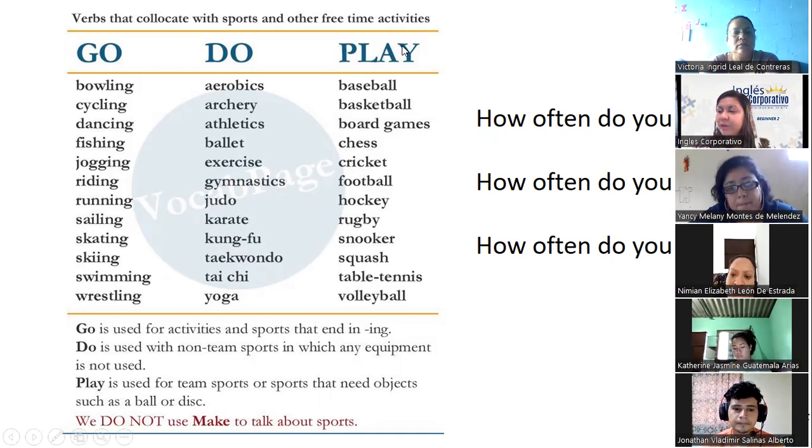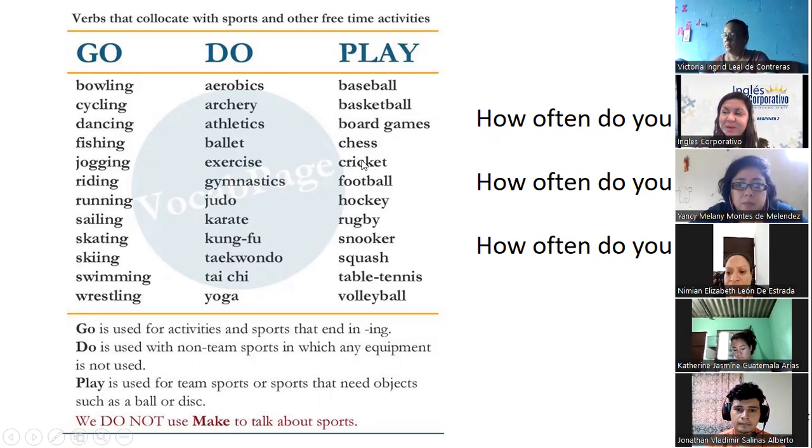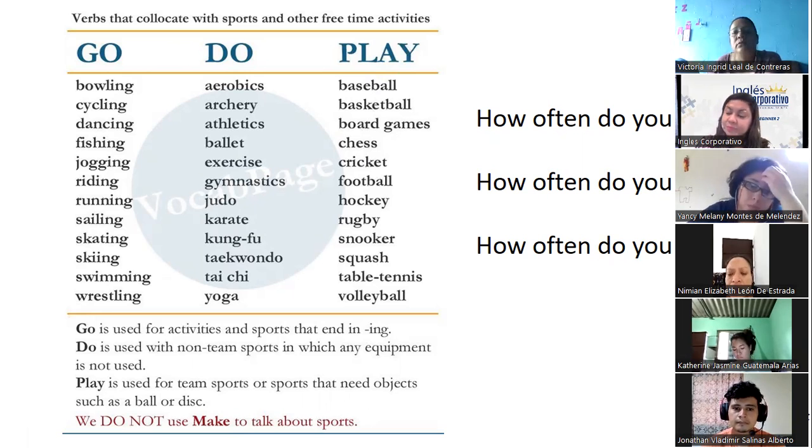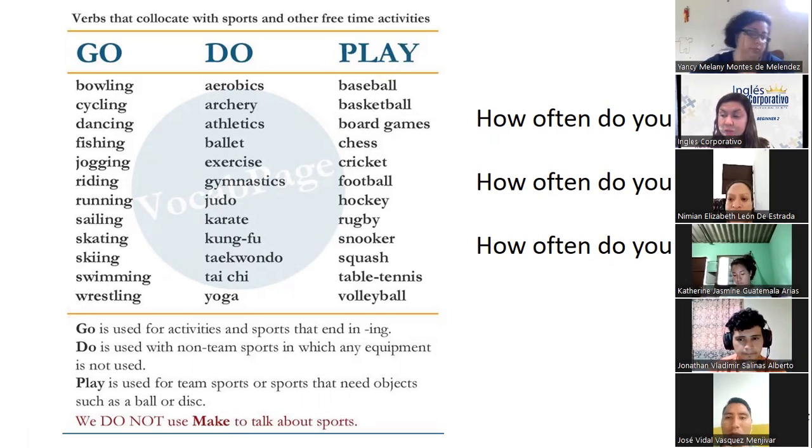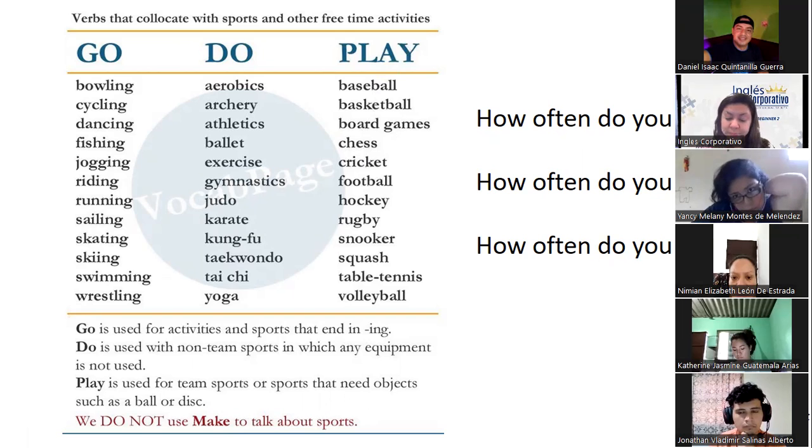Okay, with play, we have play baseball, play basketball, play board games, juegos de mesa, like chess, play chess, play cricket, play football, play hockey, play rugby, play snooker, play squash, right? Play table tennis and play volleyball, okay? So there are more activities and sports.